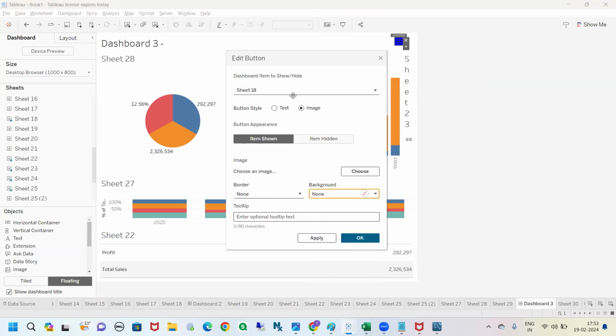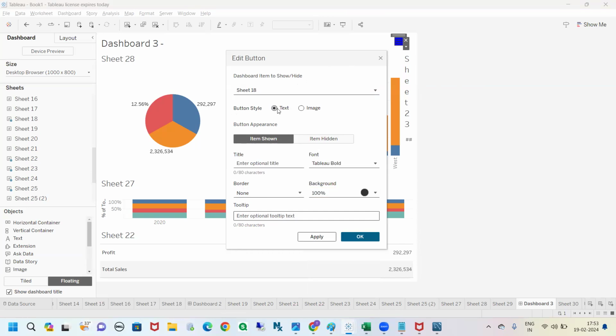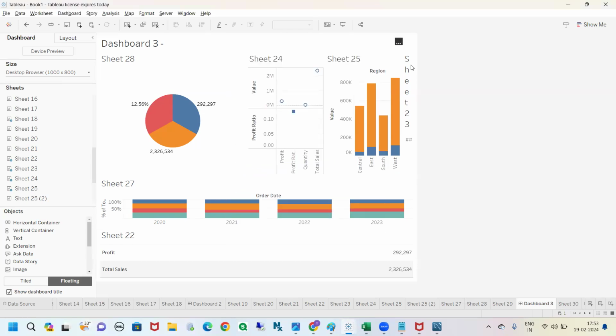In some cases, I can go for image style also. Button type should be image, sorry, text also. In that case, I can write something like show sheet 18 here. And for item hidden, I can write something, XYZ. I'm just showing here XYZ. Just click on OK. Now just come to some corner here and you can increase the width and height of your button like this.